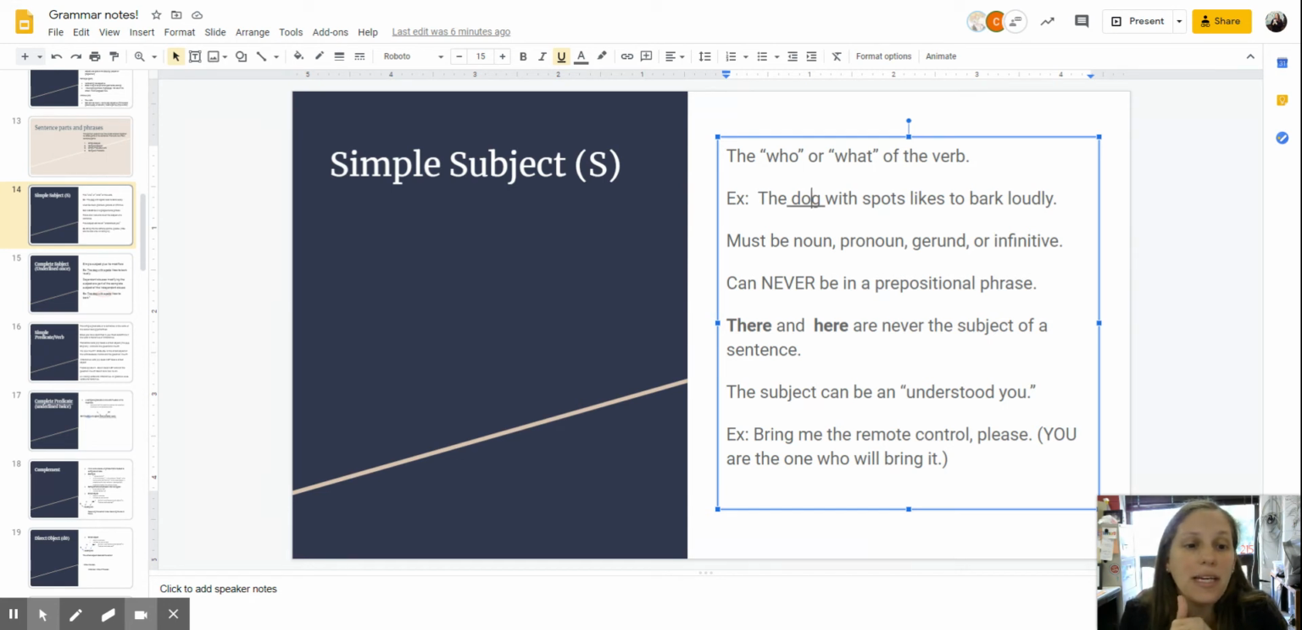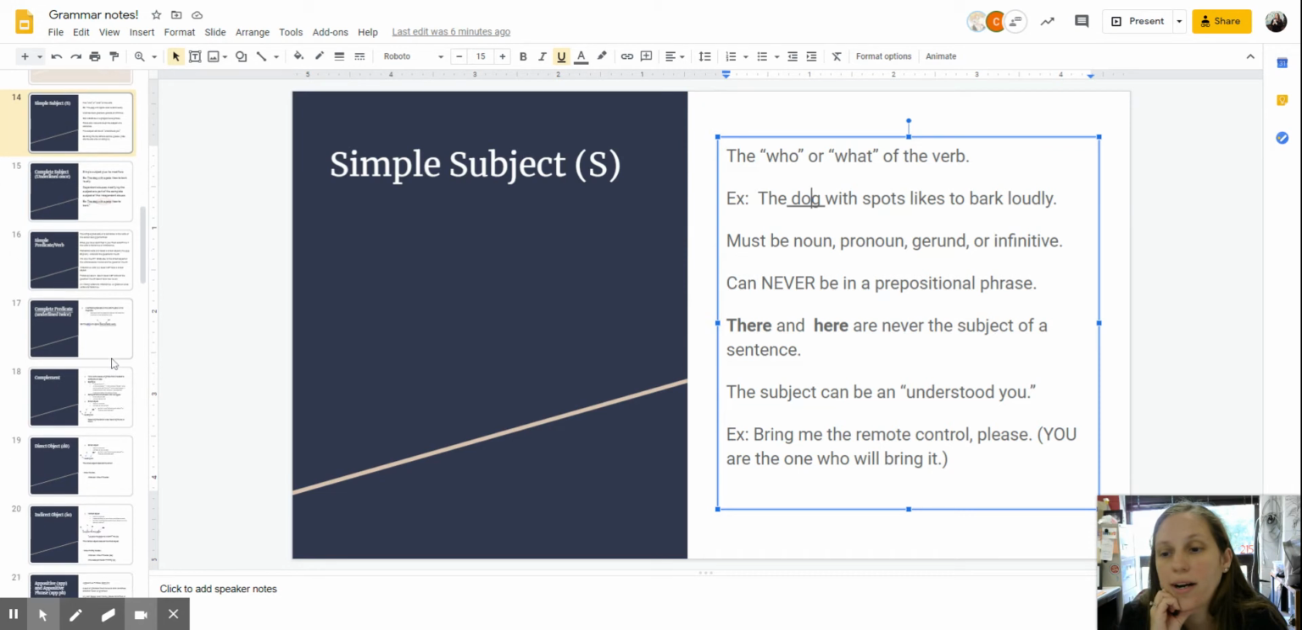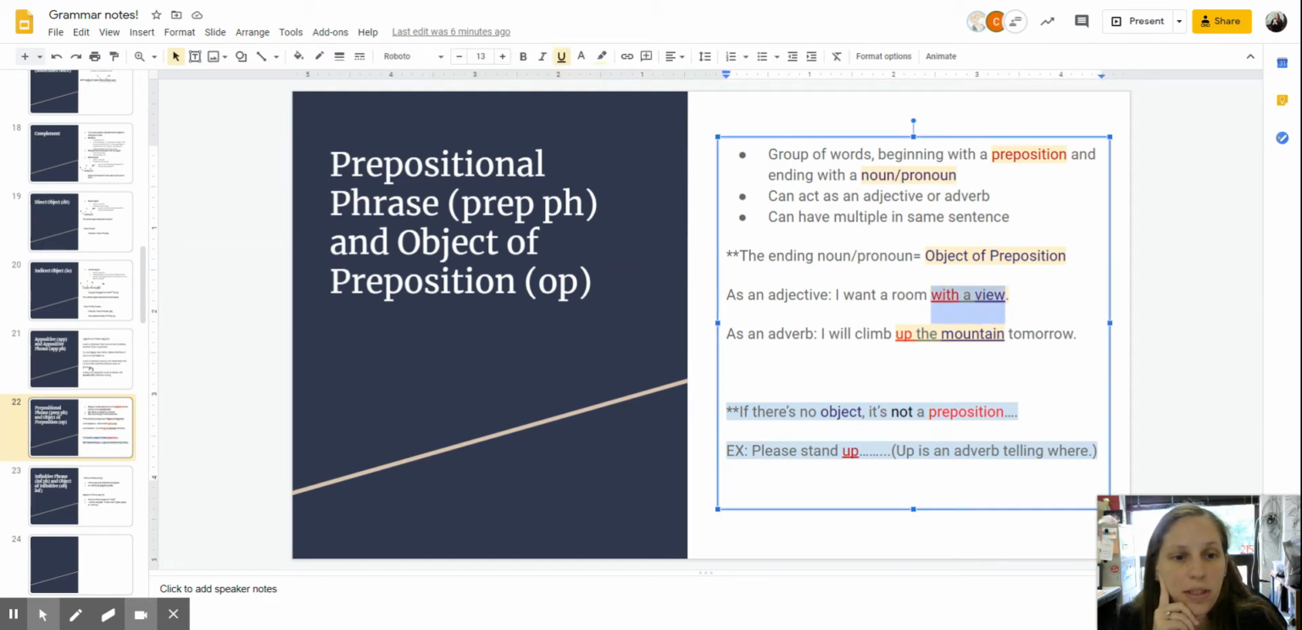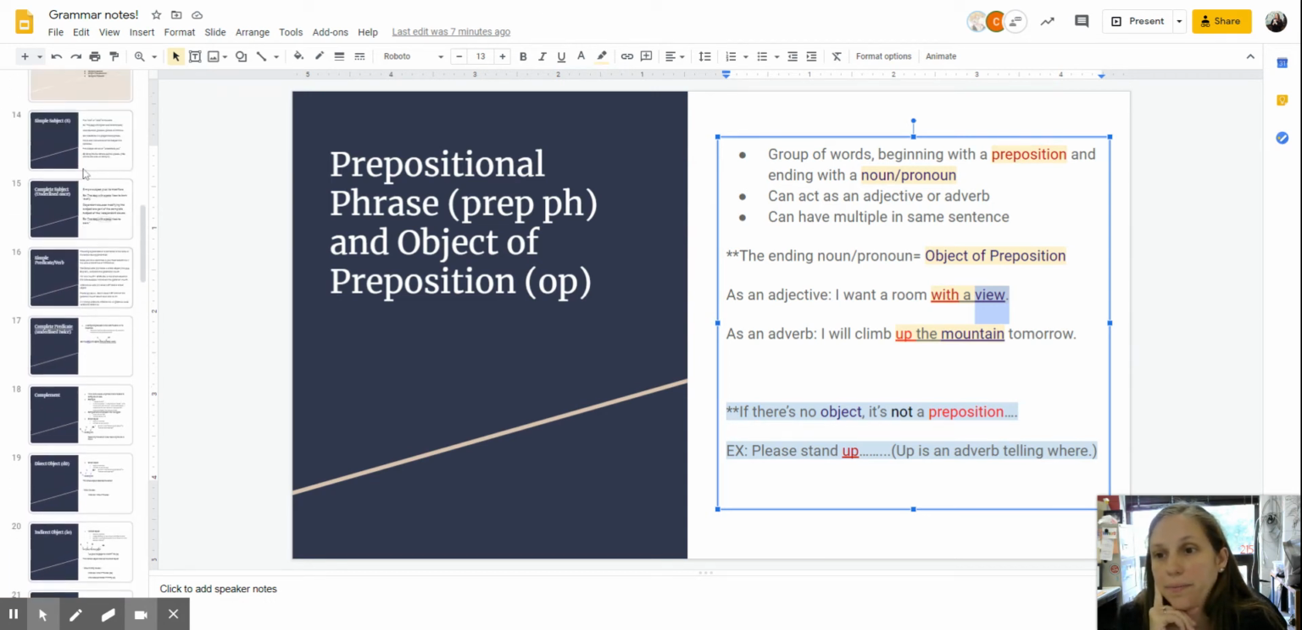And it'll never be in a prepositional phrase. And we'll get into prepositional phrases a little bit later. But basically, a prepositional phrase starts with a preposition and ends with a noun or a pronoun, right? So like a room with a view, okay? So with is my preposition, and a view is the object of the preposition. So this will never be the subject of my sentence, right? It'll always be part of the predicate.